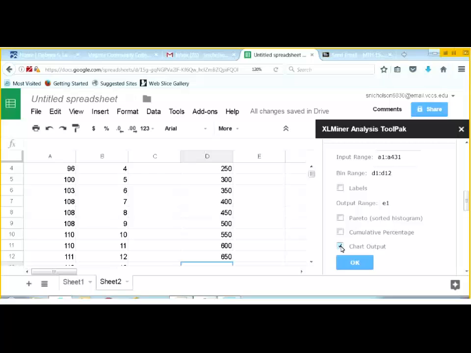And I want a chart output. So those are the 4 things that we need. We need to show where the data is. We need to show where the class information is. We need to tell it where to put the output. And ask whether we want a chart. That's it. Everybody ready to go here? So, okay.